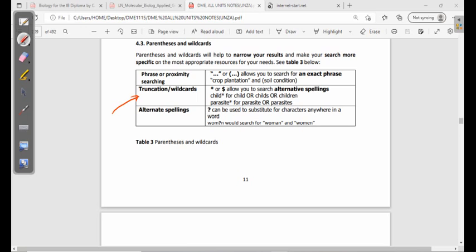So for truncation, the star symbol allows you to search alternative spellings such as child. You put a star after child, and it can come with anything that has child. The results will include child, childs, or even children, because child is part of each word. This is used to search for alternatives when talking about truncation and wildcards.